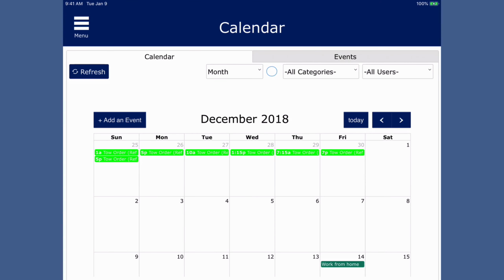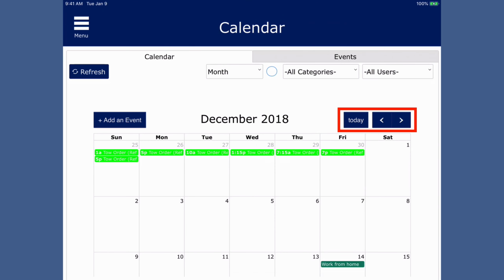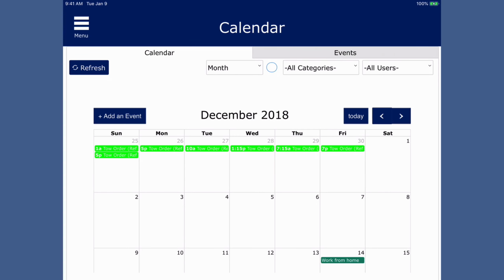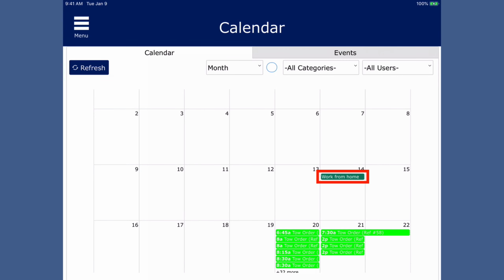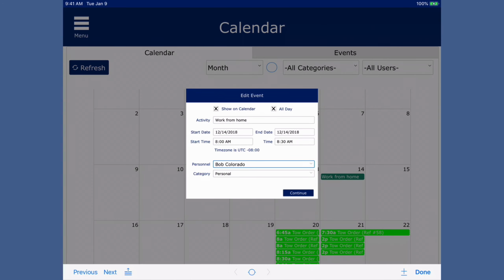You still have the filter options and the category options and the user options to change what is shown on the calendar. You can navigate to the next sections by clicking the arrows. To edit an event, tap on the event in the calendar view and change any information.